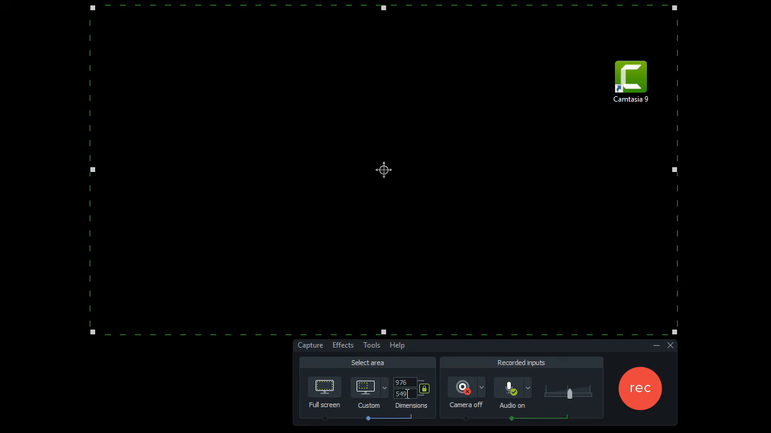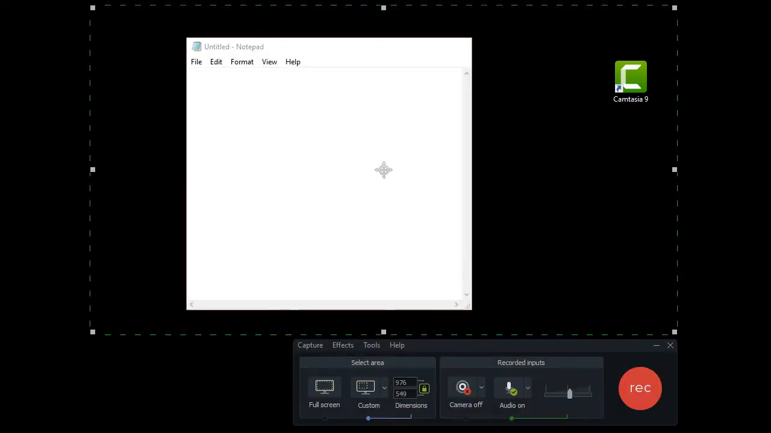On the right side is the recording inputs. Over here, you can choose to turn on your camera while recording and also audio. Beside it is where you can adjust the volume of your audio. So make sure to adjust everything that I've mentioned before you start recording. You can do so by clicking the Rec button to record.